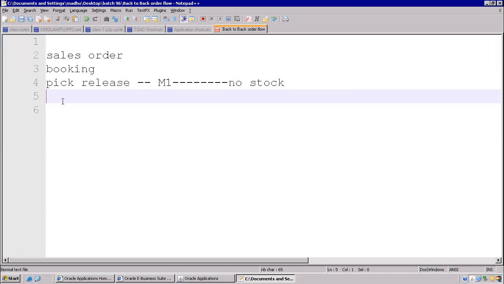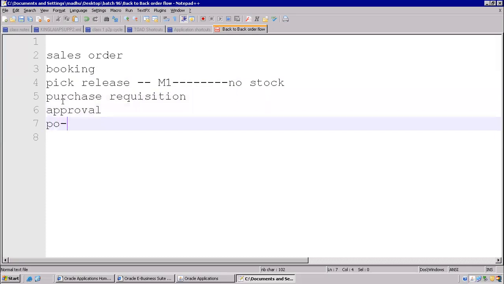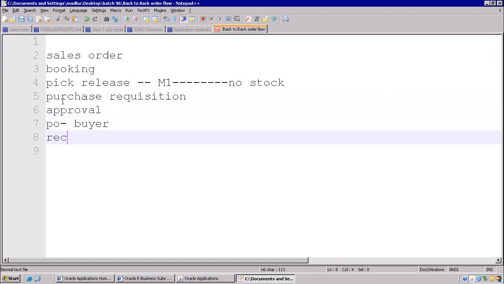So how to purchase it? We have to create a requisition. That requisition is called a purchase requisition, not an internal requisition like earlier, because we are going to buy from outside people. Then approval, and we'll have to create a PO. Who will raise a PO? The buyer. The buyer will raise a PO, and then we'll receive the goods. That's called a receipt, a PO receipt.